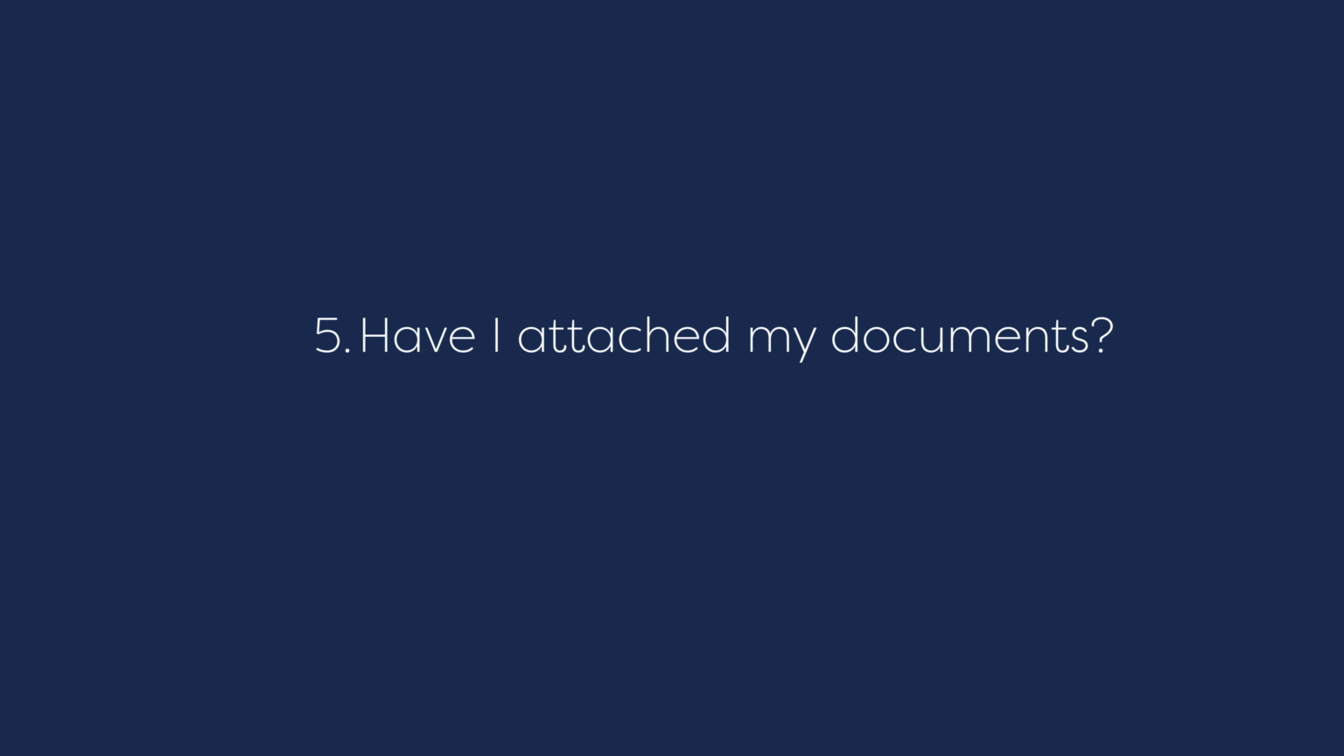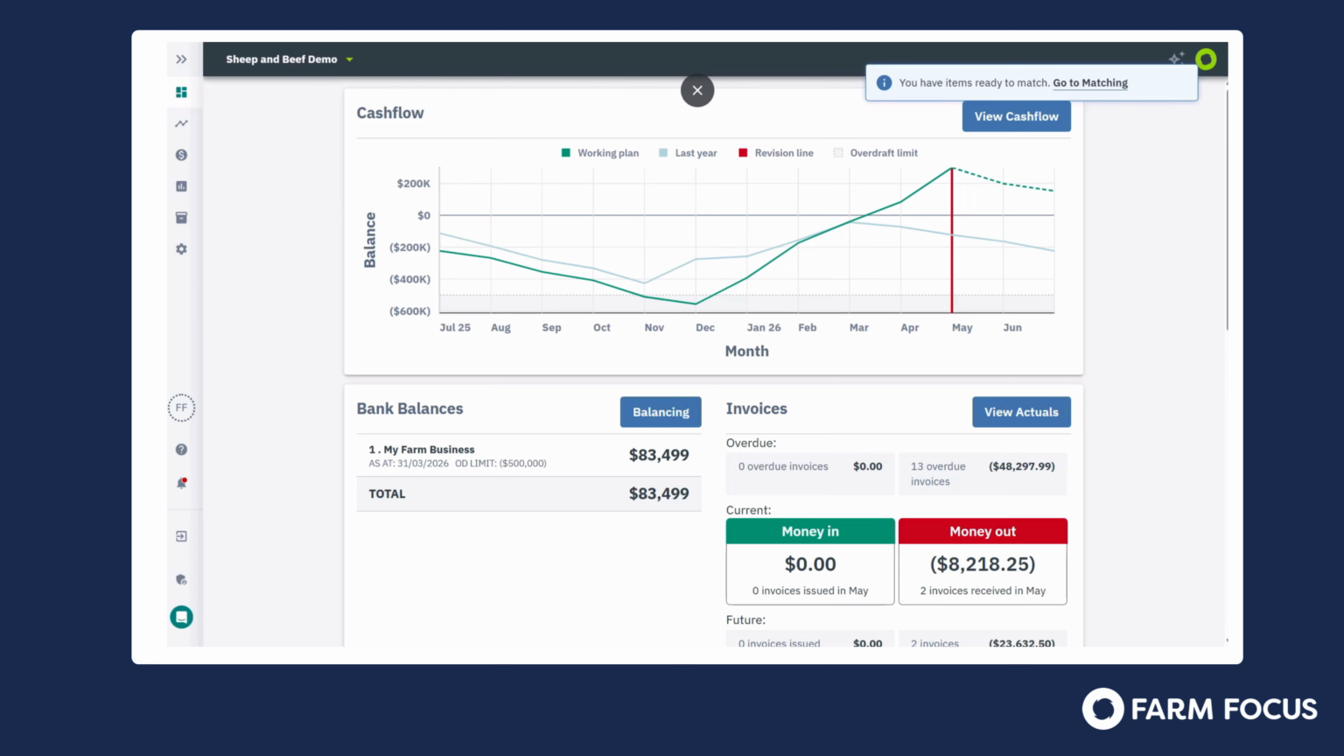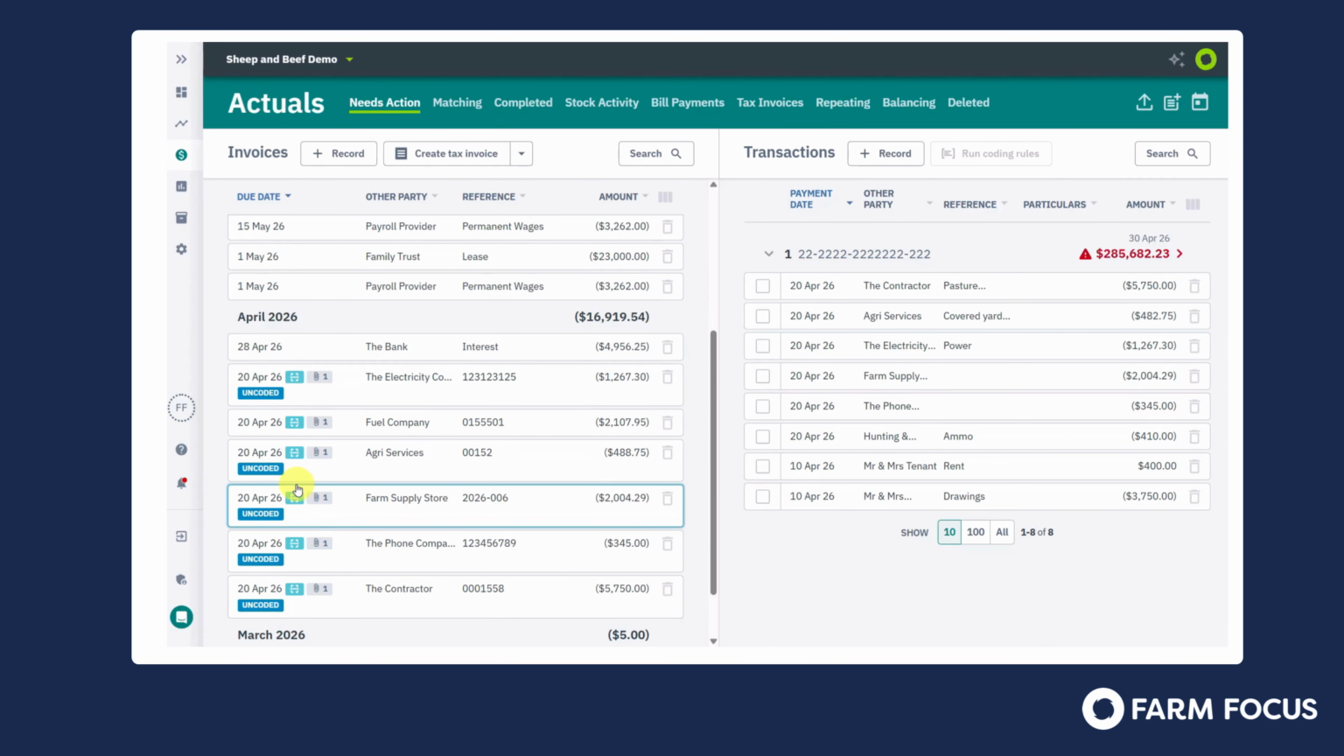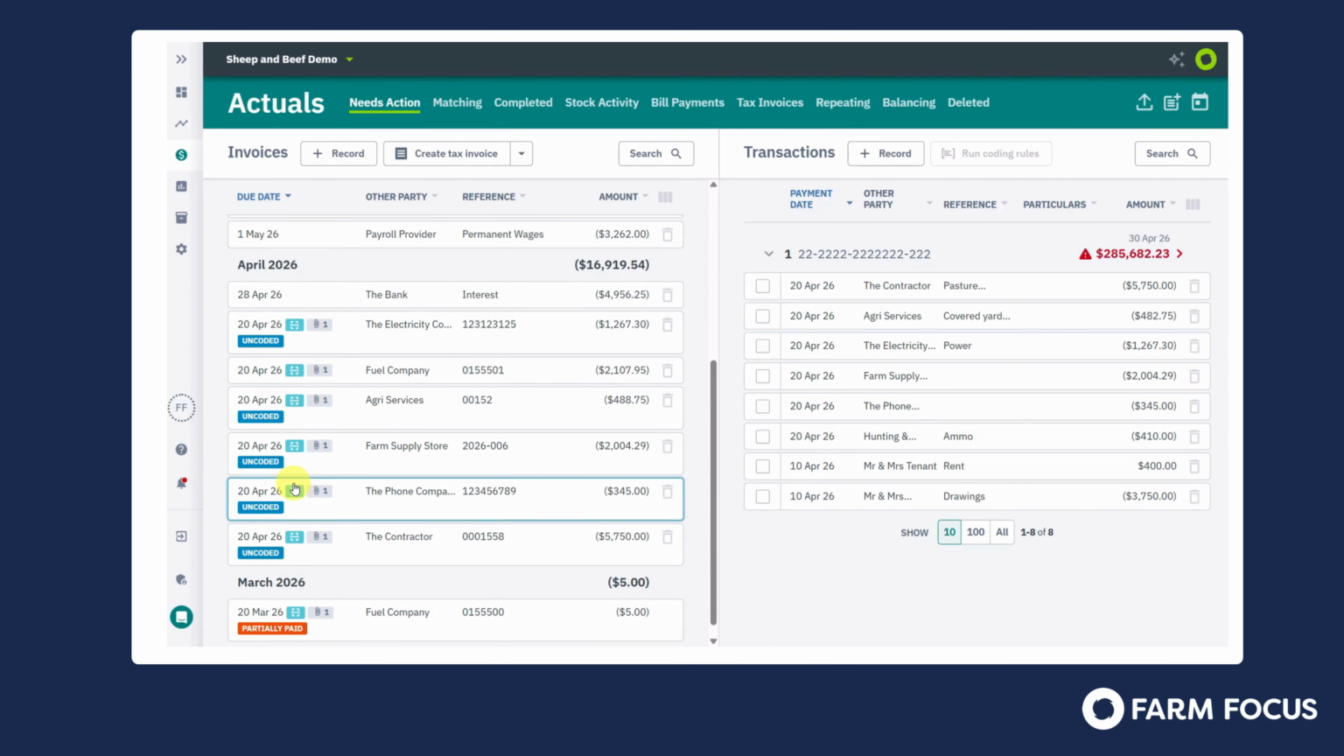Now think about your supporting documents. Ideally, you've been using the invoice scanner throughout the year, so most transactions already have the original document attached. But it doesn't stop there. Ideally, you'll be using the Vault and document storage area in Farm Focus to store other important records, such as bank statements and hire purchase agreements as well.